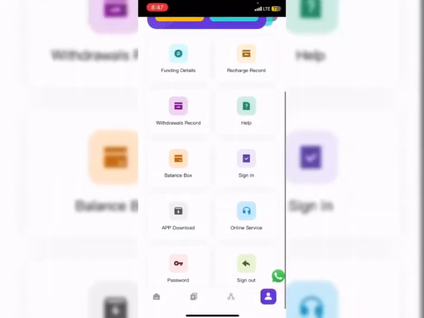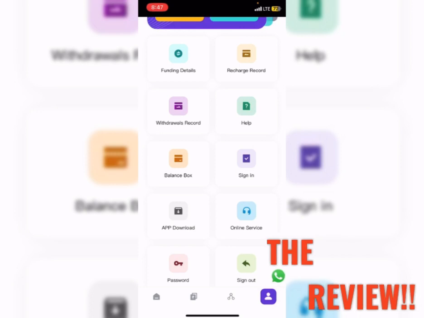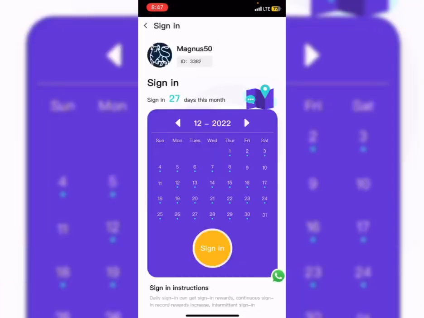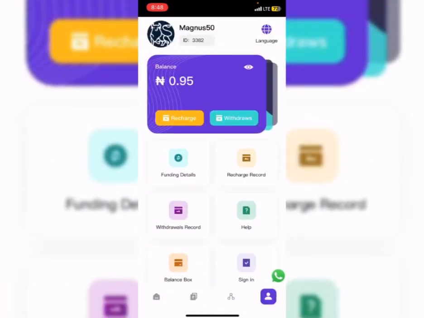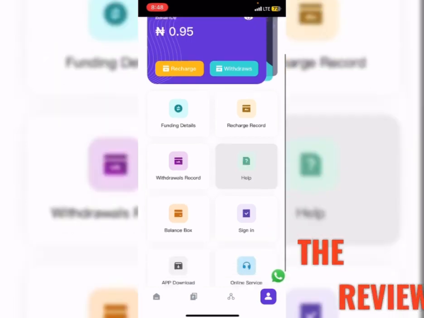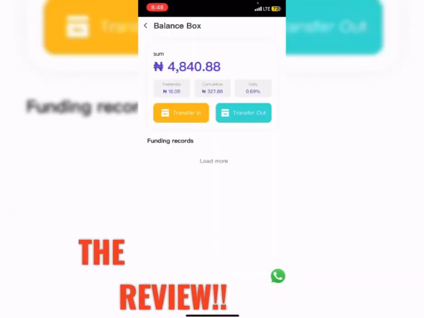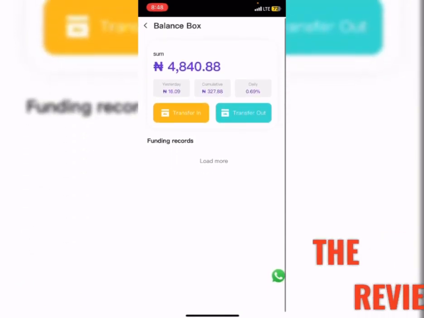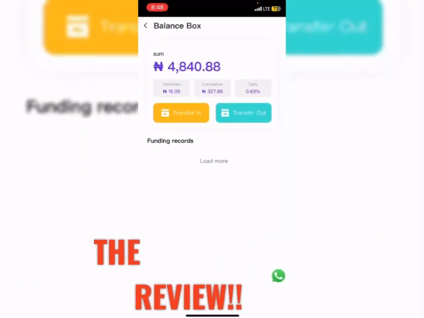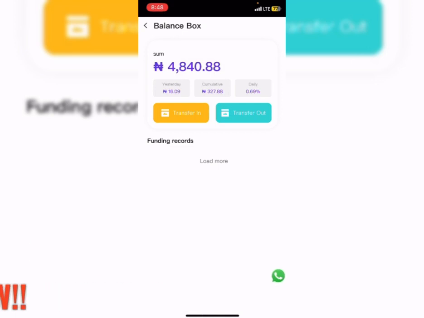The other way for you to earn, I just want to keep it short. You click on sign in, and if you sign in every day, you get a bonus. Once you get the bonus on your balance, move the bonus straight to your balance box for you to be getting daily income. Like you can see now, this money is money I made through the balance box and every other thing.